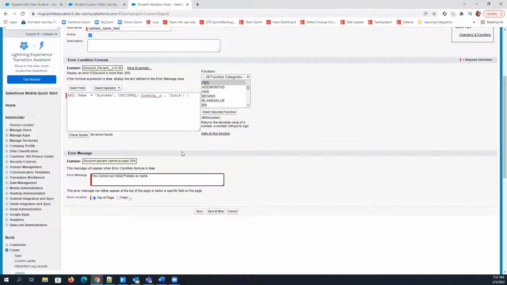This is standard. It generally runs on the server. That is why they introduced this Lightning thing. This is the drawback of Salesforce. So you cannot put Pratik as name along with India as country.